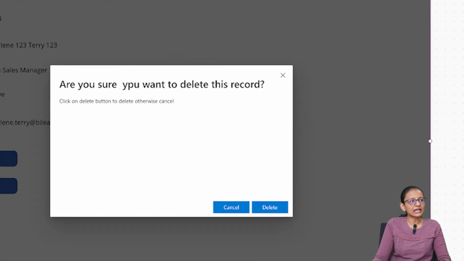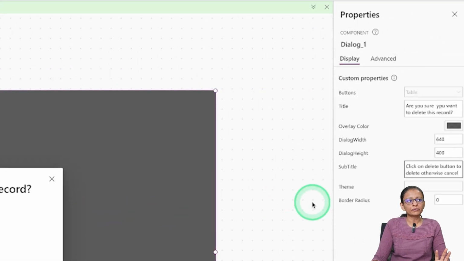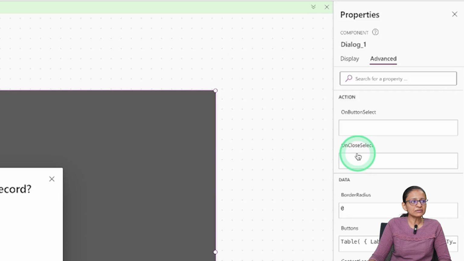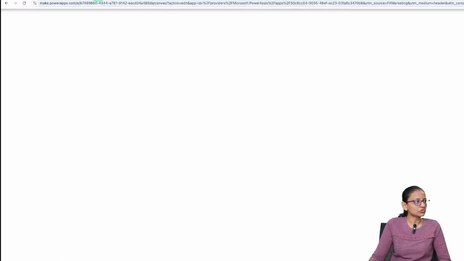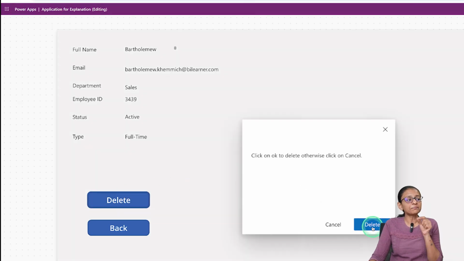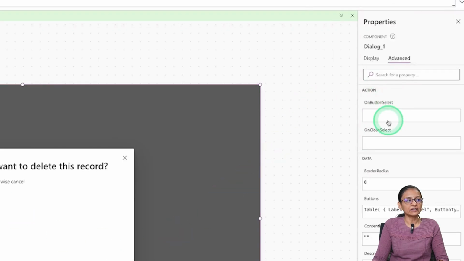Now you can change the height and width of the dialog box control, but I want to keep it as it is. So these are the properties of the dialog box control. Now in the dialog box control, if you go to the advanced, some of the actions are there. What is the meaning of On Button Select? Let me show you. When I click on delete, what happens, and when I click on cancel, what happens. This is what is done by On Button Select.